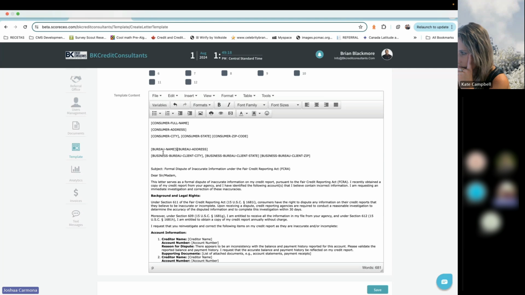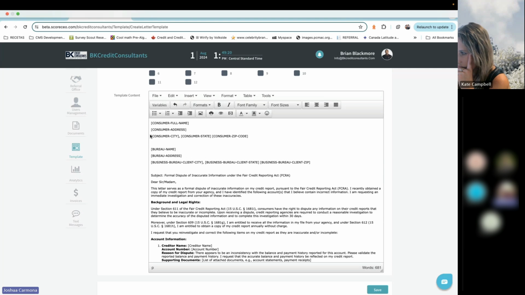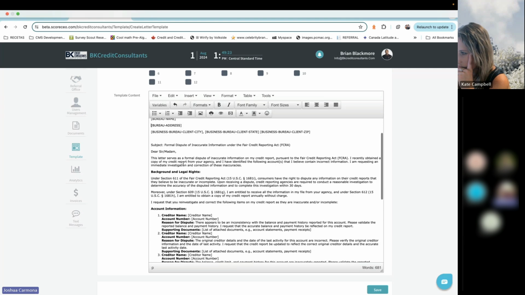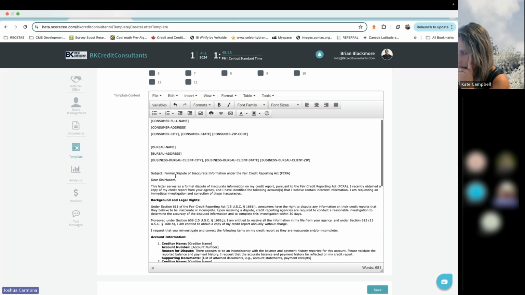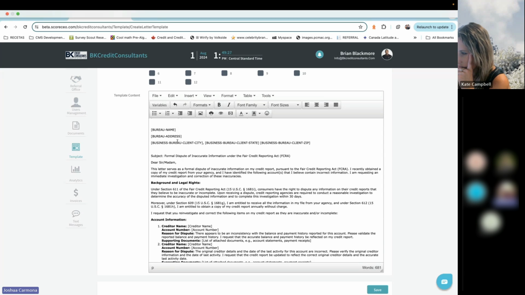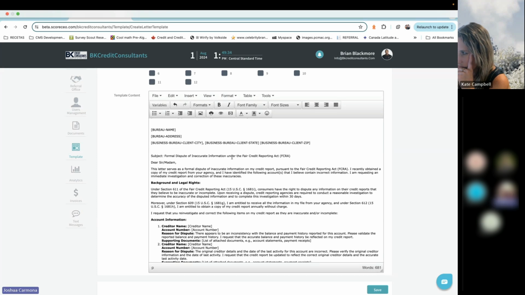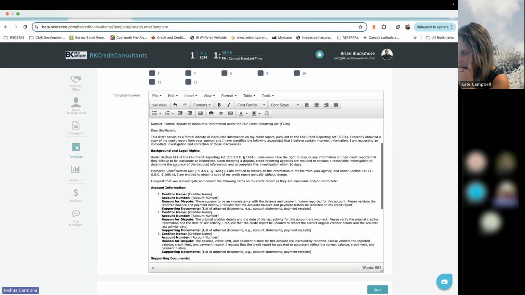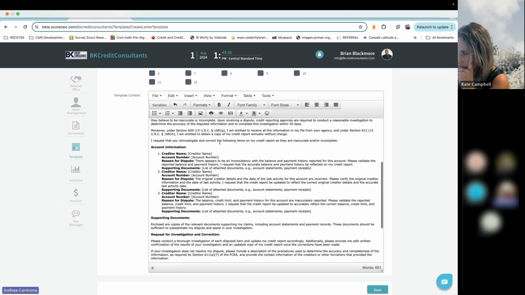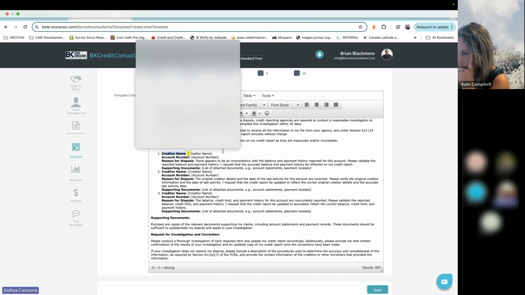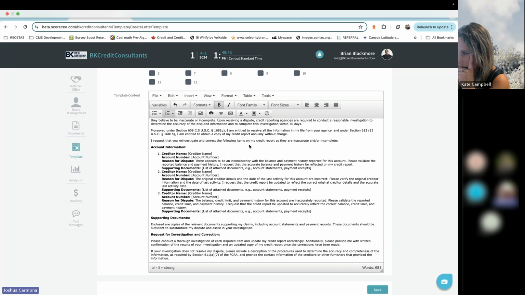You can format these however you want, just give it fonts and stuff. But I suggest you do that after you insert, beautify it after you've made it functional, right? So the subject is this, dear sir or madam, this letter serves, and then there's a bunch of stuff. Then we get information for creditor names and account numbers. And here we can start inserting the variables for this as well.